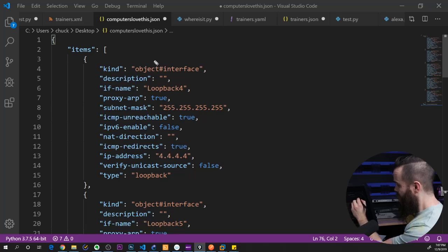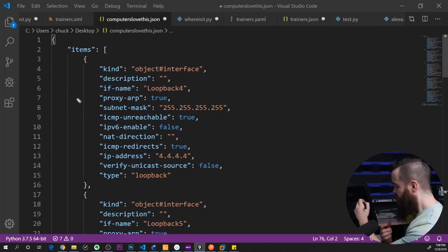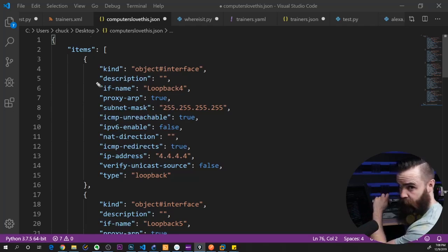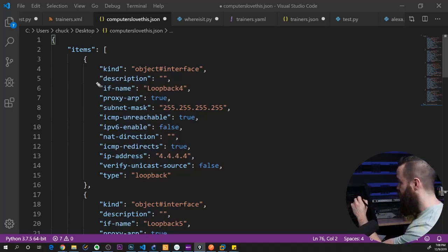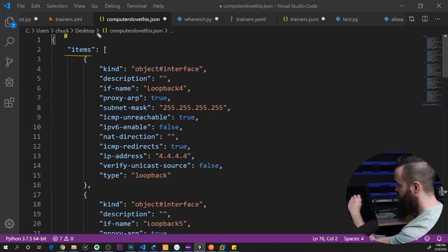First off, we can see that we have our opening curly brace. We're JSONing. Good to go. And because our JSON object is very similar, if not identical, to a dictionary, we have our first key value pair. The key will always be between quotations and will be followed by a colon, and whatever follows after that will be the value. So in this case, we have items as the key.